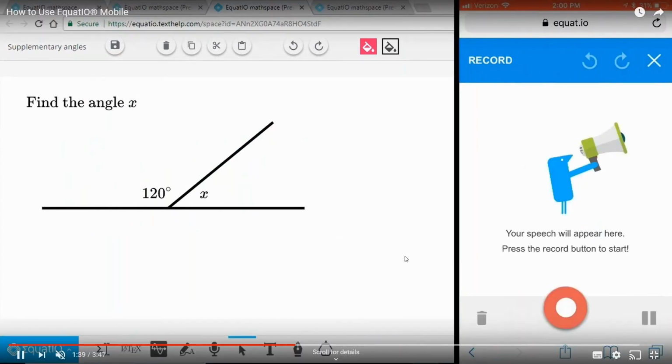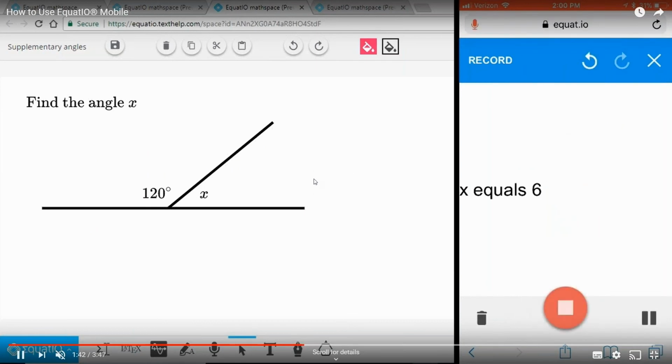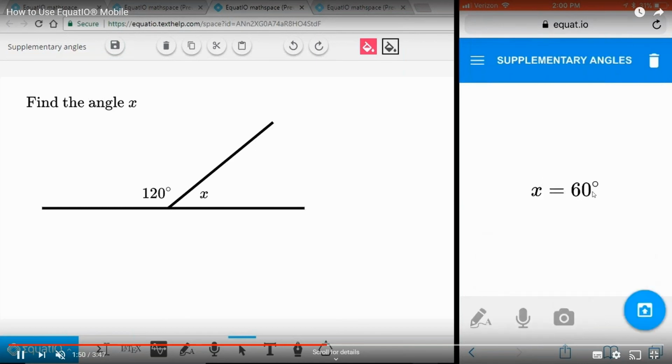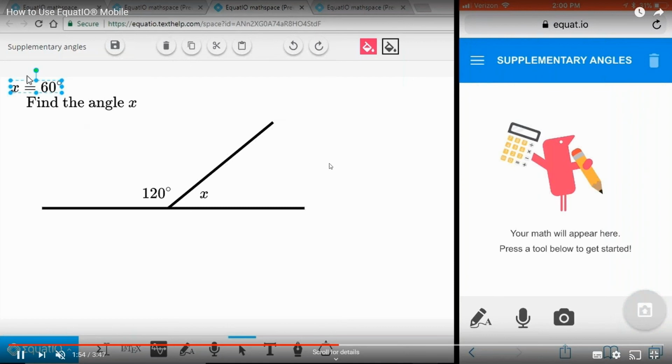Moving on to the next feature, the student's now going to use the dictate feature, and they're going to say x equals 60 degrees. As you can see, it's come up as they would speak it, as they would dictate it, x equals 60 degrees. But now, once I've clicked stop and the green tick, it's going to convert that, save as maths, convert it into the correct format, and allow them to input that into the document and move that around onto the screen wherever they need it.